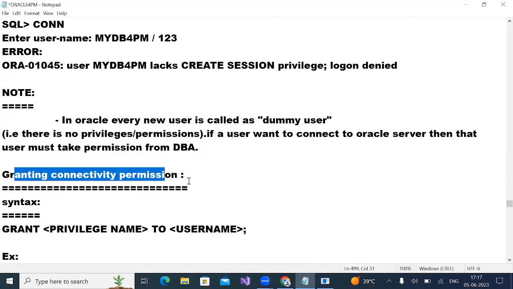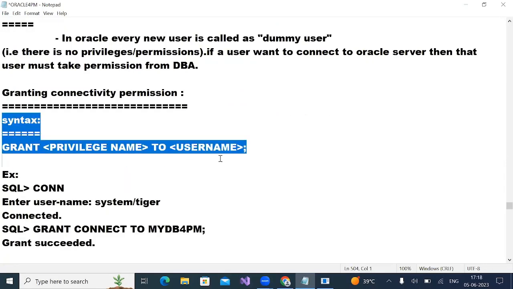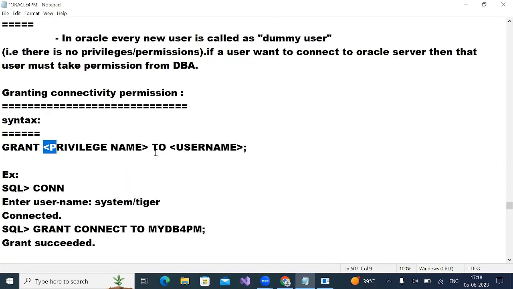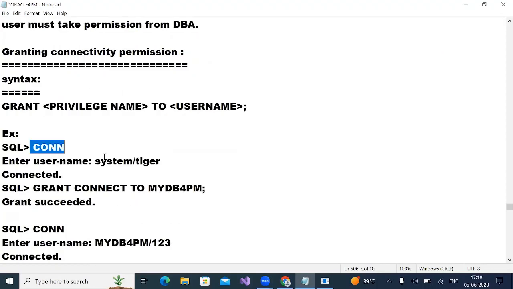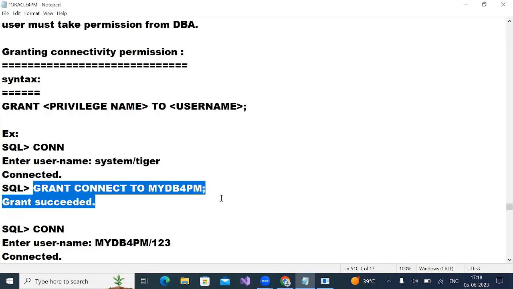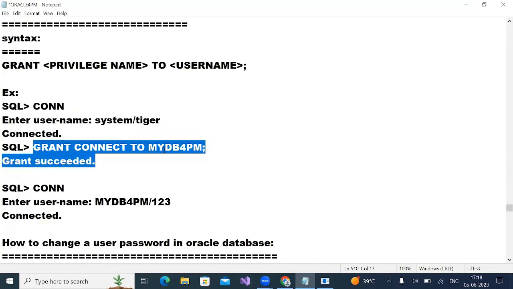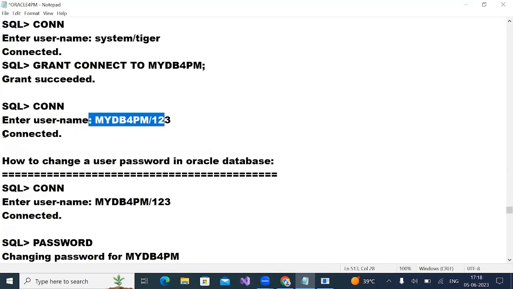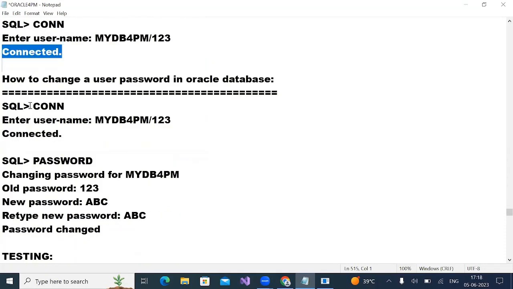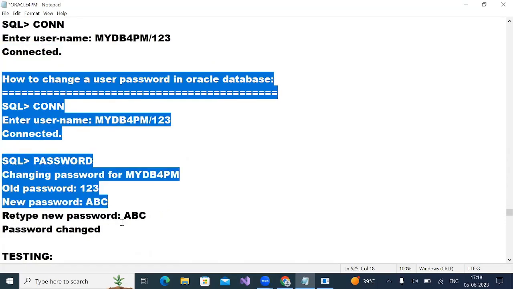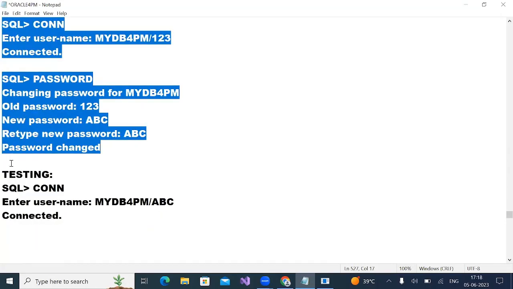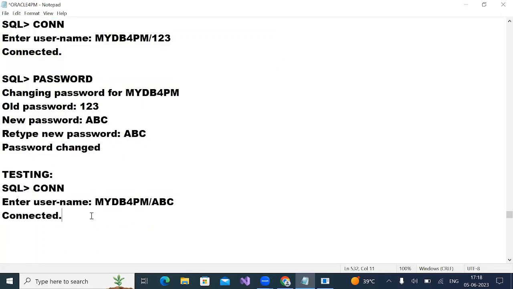So the syntax for granting connectivity permission: grant the privilege name to the username, and the admin connecting will grant it. Only administrators grant it, not other people. Now it is granted to the user, then he has to connect. After that, he wants to change his own password. Then you can go and test whether your password was successfully changed or not. So today in this session, we will observe this one.